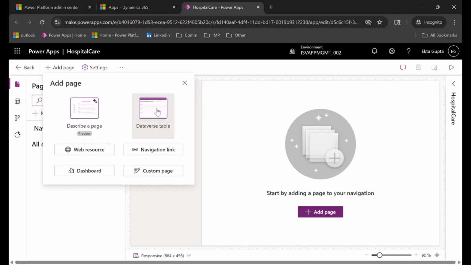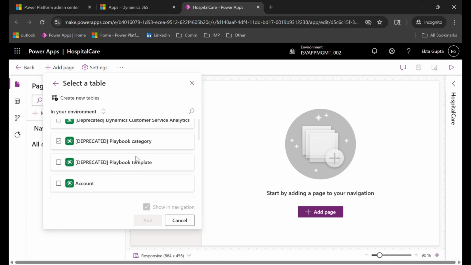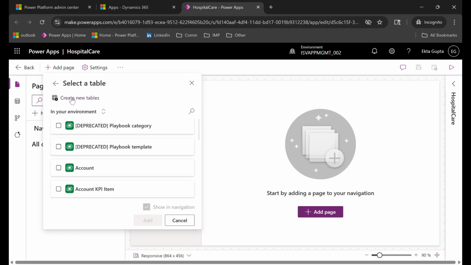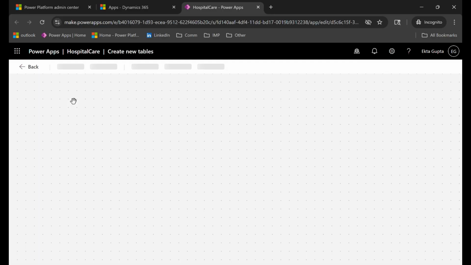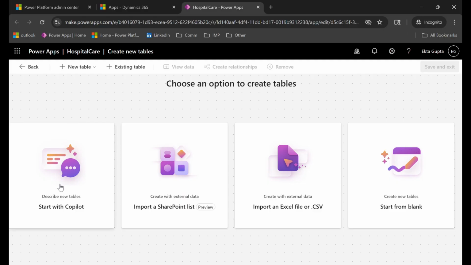So I'll choose Dataverse and then it gives an option whether we want to choose any existing table or we want to create new. So I'll say create new table. Again, it gives an option whether we want to create the table using Copilot or we want to import it from a SharePoint list or we want to import it from Excel or just do it from scratch. So I'll say start with Copilot.